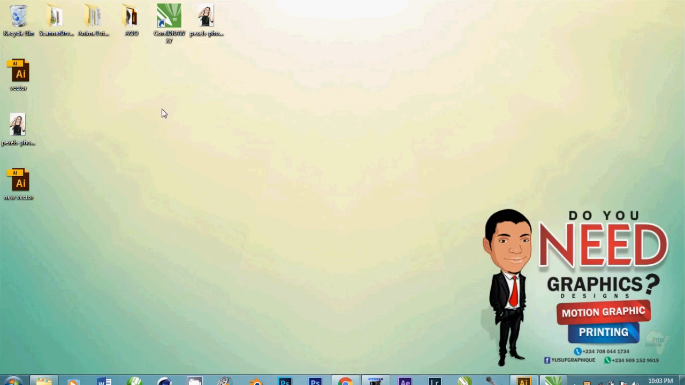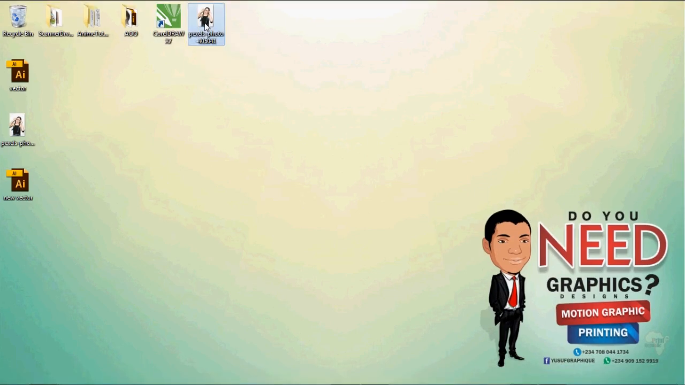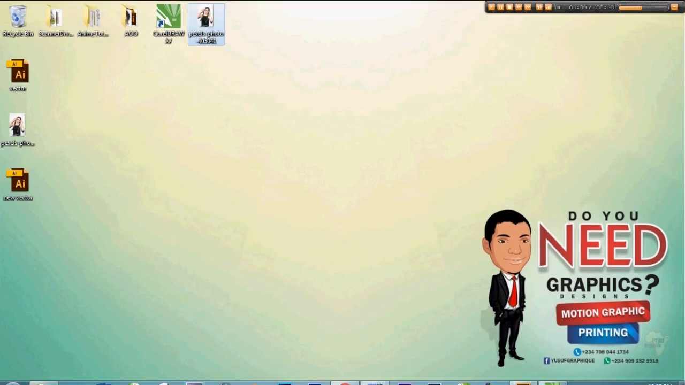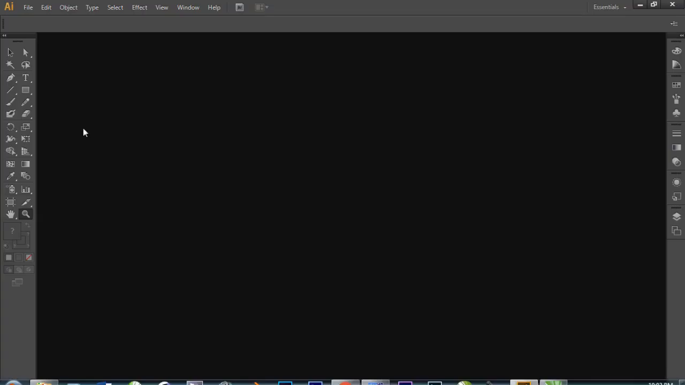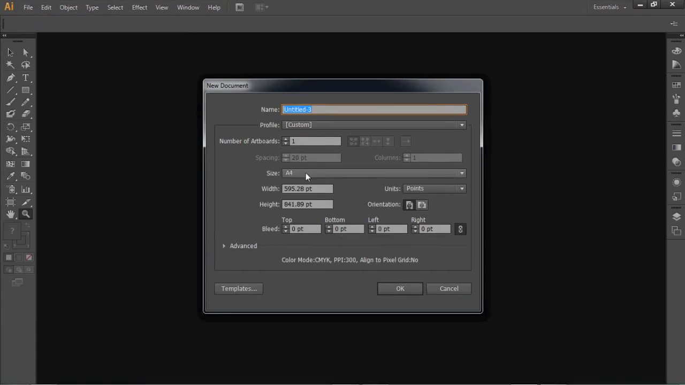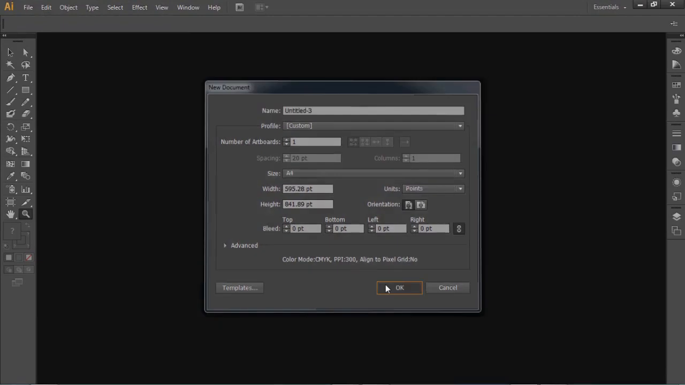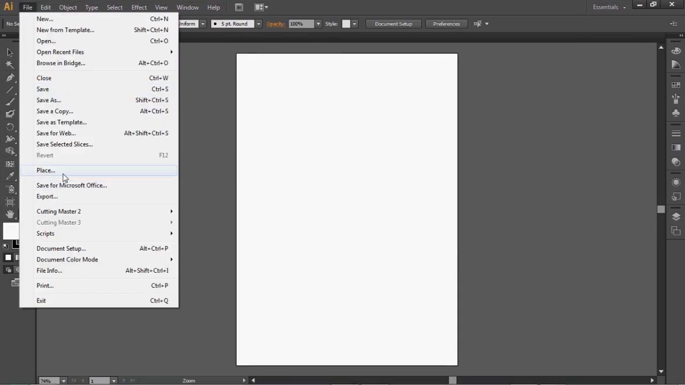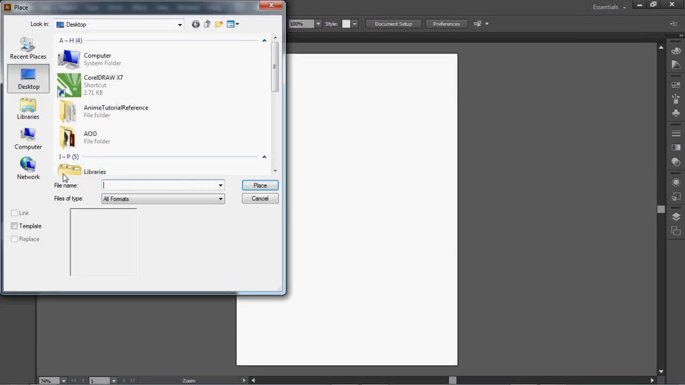So this is the main picture here, the picture which I downloaded. So go to Illustrator, go to File, click on New, and I don't want to mess with any of these settings, just for tutorial purposes. So go to File, we're going to place our image.